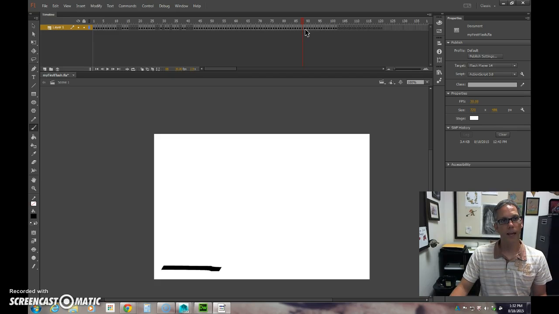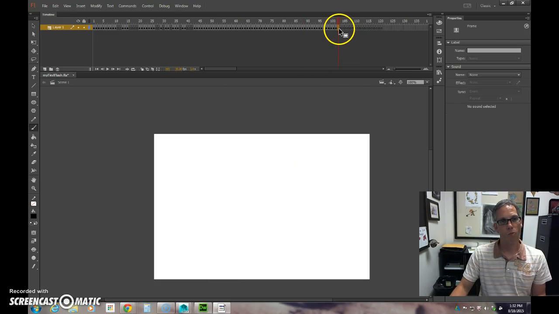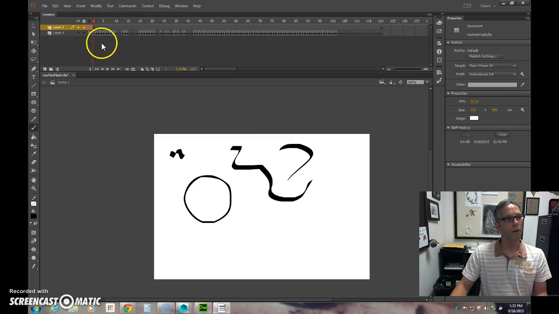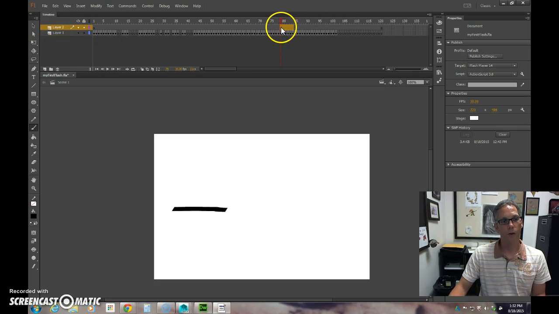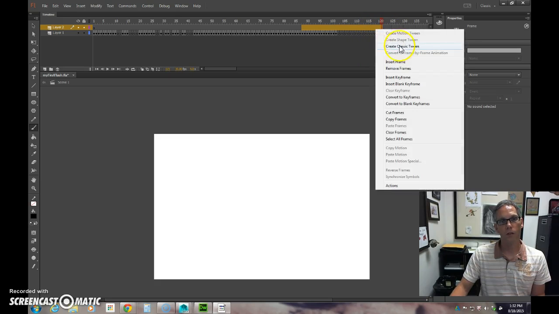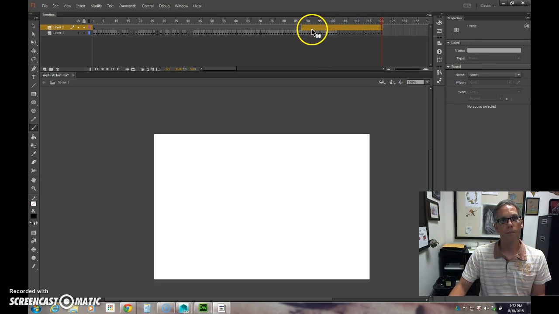I'll show you something that you can do. I can make a new layer, and I can convert. Now I have 2 layers. And I'm going to go back to this point where that hits the ground and becomes stagnant right here. And I'm going to take those and I'm going to make those blank keyframes.